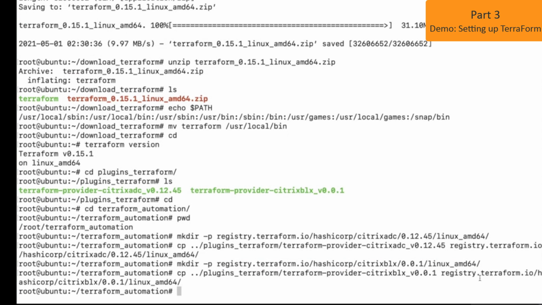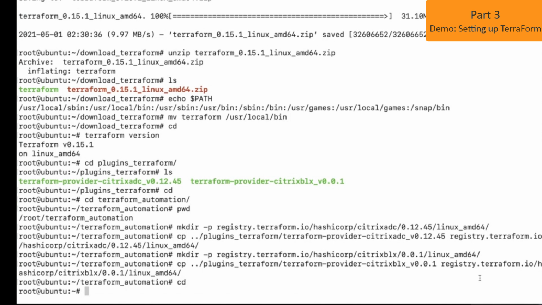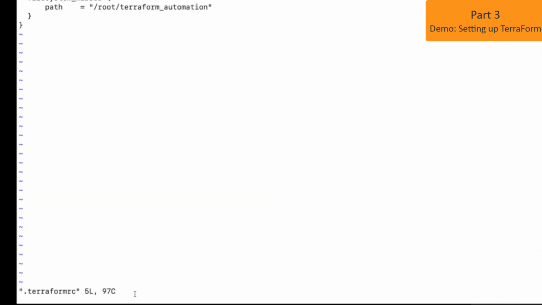Now for Terraform to detect this mirrored path, we need to create a Terraform RC file. This is created in the home directory of the user. So over here, we create a Terraform RC file, which is a hidden file, .terraformrc. Over here, we need to give the path of our Terraform automation, that is, from where we are running the automation, as a file system mirror path.